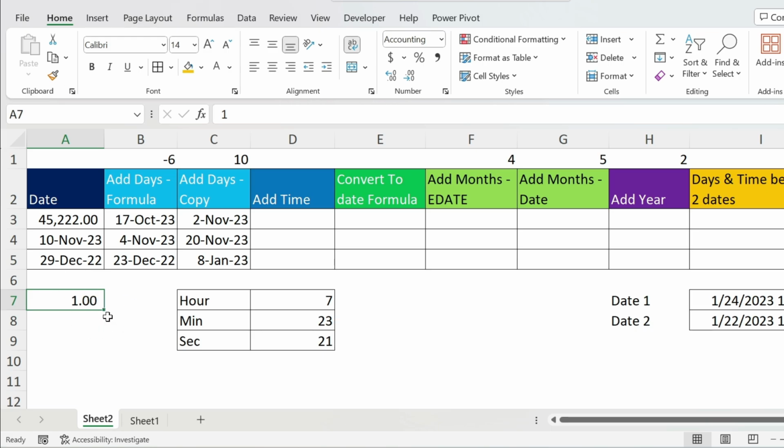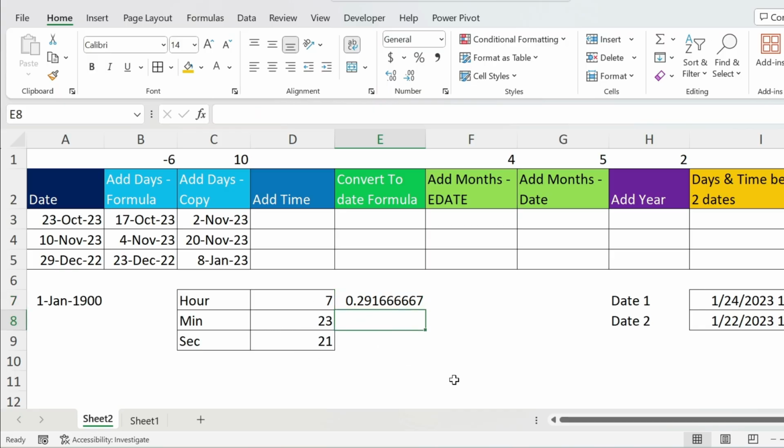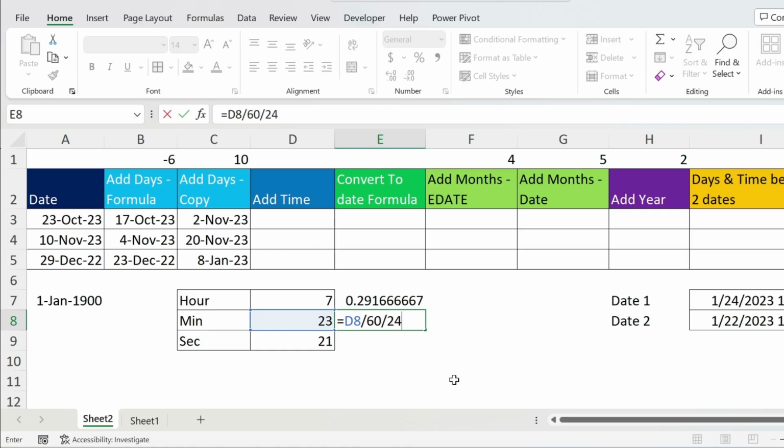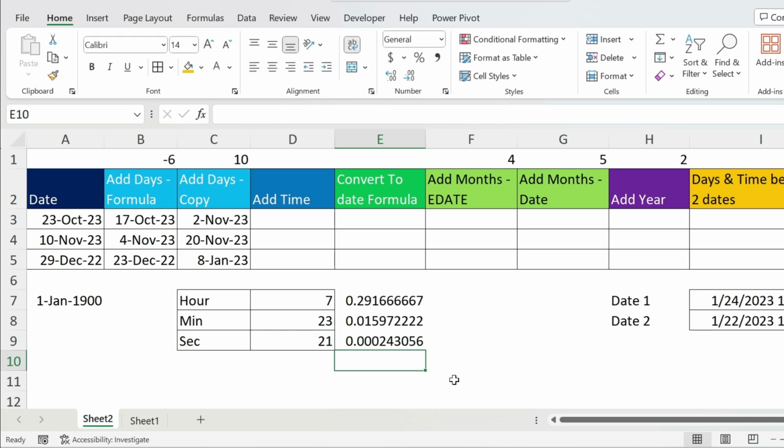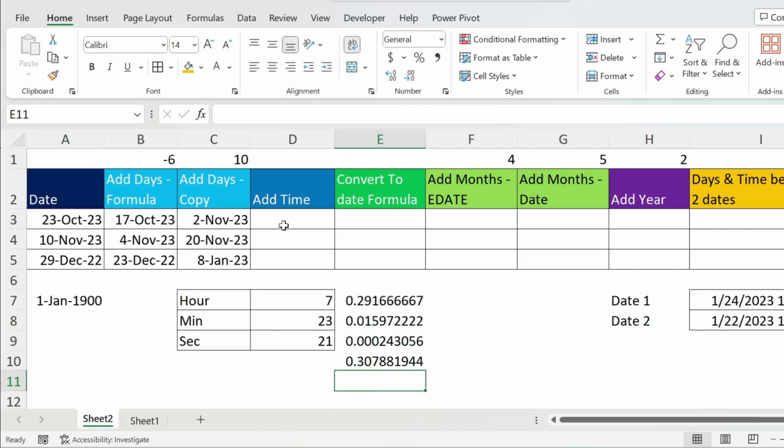Now, time has to be converted into days to be added. Let's see it together. Ctrl Z, and here we're going to convert 7 hours to days. Equals 7 divided by 24 hours. This is 0.29 days. Let's do the same for minutes. Equal 23 divided by 60 will give you the number of hours. Divided by 24, this is number of days. And the last one, divided by 60, will give you number of minutes. Divided by 60 is number of hours. And divided by 24. So we can sum all this. There we go. 0.3.